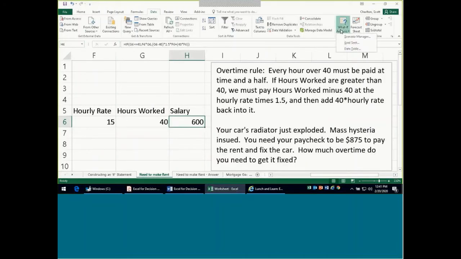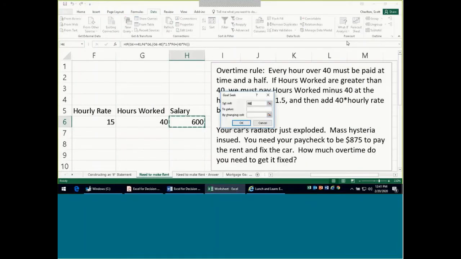Okay. So What If? We're going to set a goal. Here's our goal, right? We need to set our salary to $875 in order to make everything work. So the cell is H6. $875 is what we have. We can't change our hourly rate, which would be awesome if we could. But we can change our hours worked. So the only cell it's going to change is the hours worked. And if I hit OK, it says we need to work 52.2 hours in order to get our car fixed and make rent.